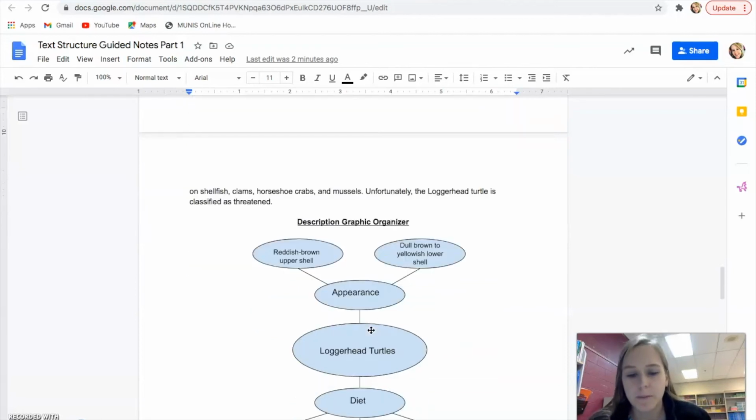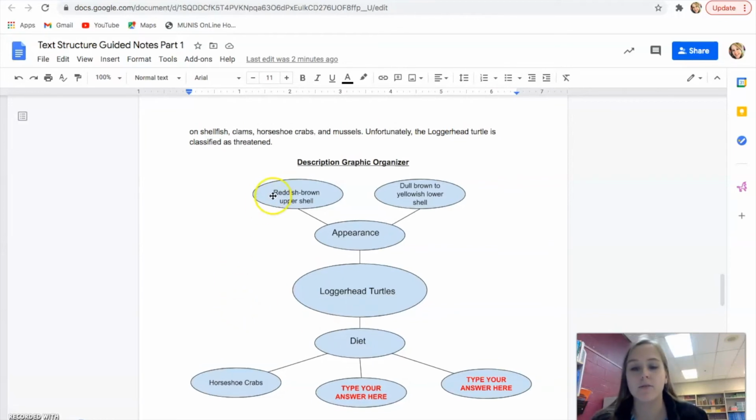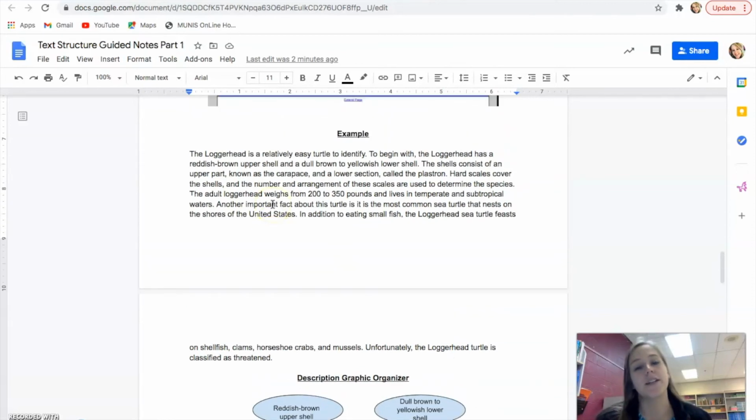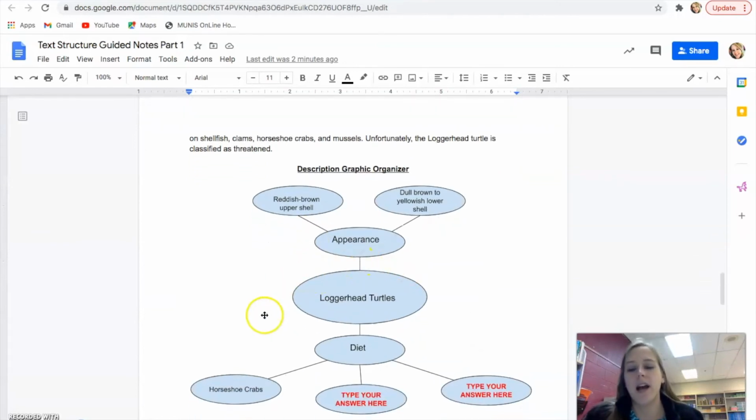Okay, so remember, part of what we're doing is we're highlighting some things and then we're filling in the graphic organizers. So this entire passage was talking about the loggerhead sea turtle, and it was describing different things about them. So with our graphic organizer, what I have in the very center is the topic of the passage, which is the loggerhead turtle. Now, it gave us lots of different facts about the loggerhead, but for our graphic organizer, we're going to focus on two different things.